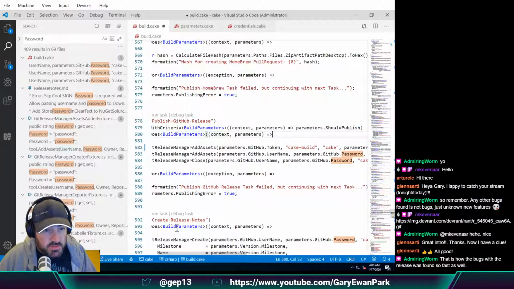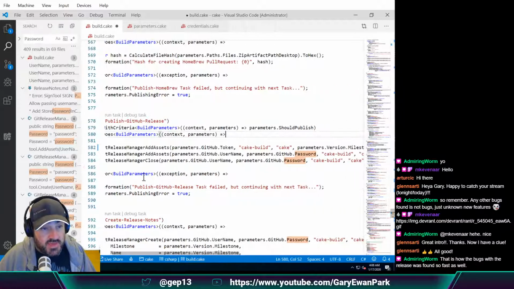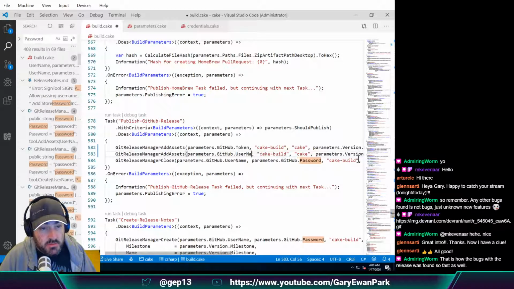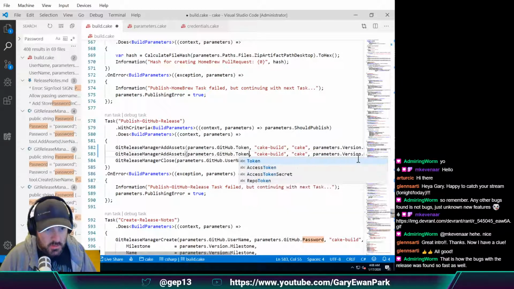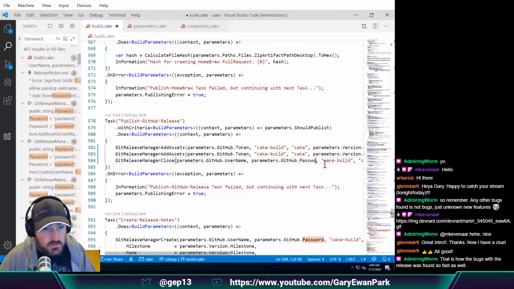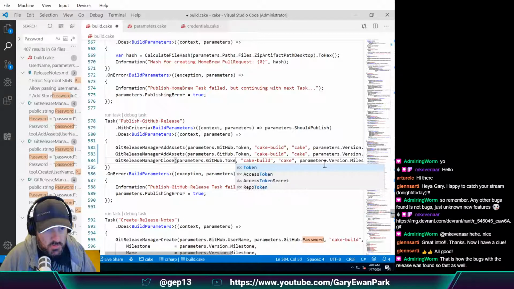This part of the Cake build is where we're doing all the manipulation with GitReleaseManager. So we're adding assets, we are closing the milestone, etc. Like I say, rather than using the password, we will use the token now. Everything else should remain the same, but we will just pass that in. I've got an extra comma there. I'm going to take the password out here as well, in favor of the token.